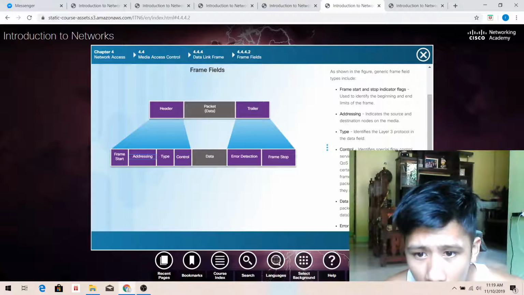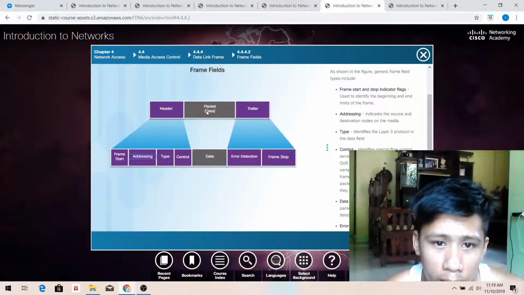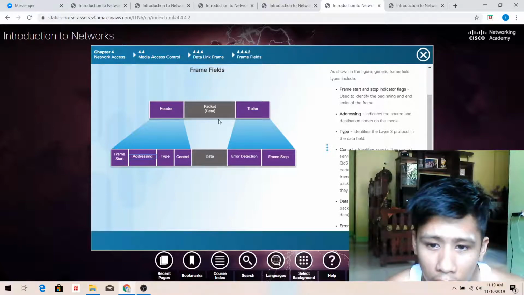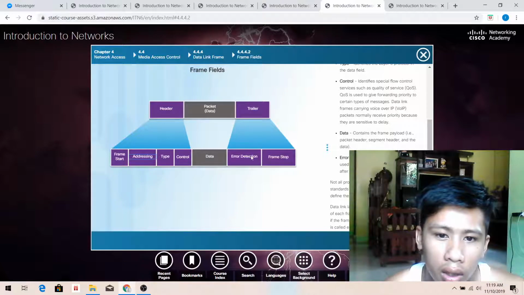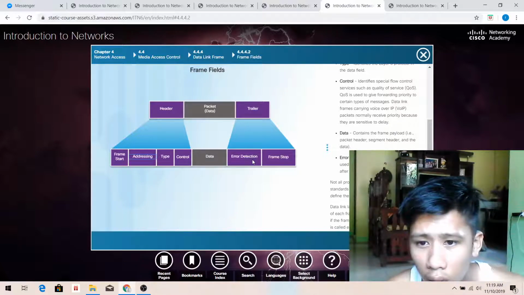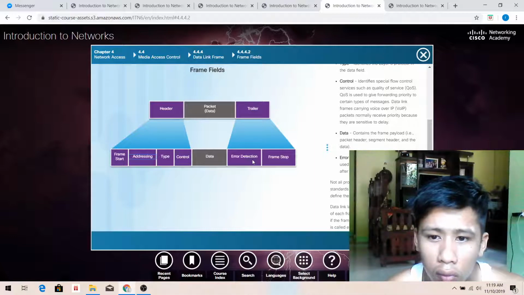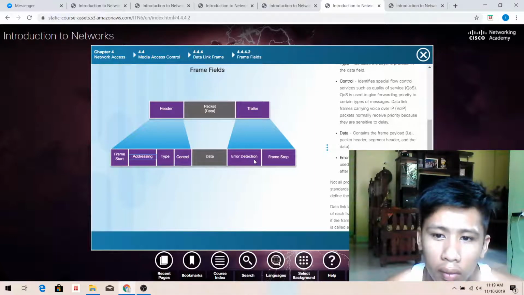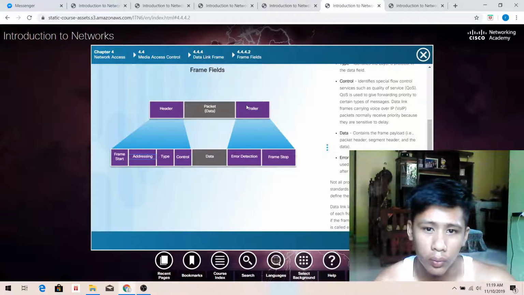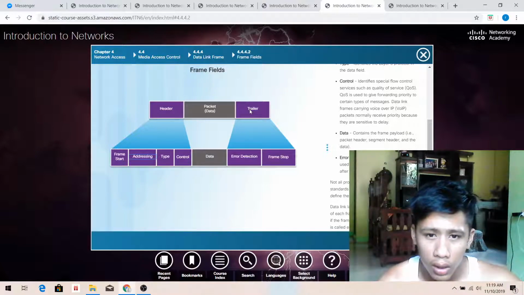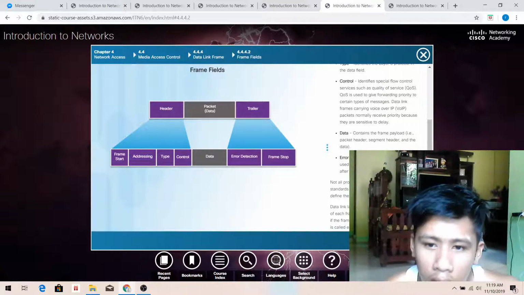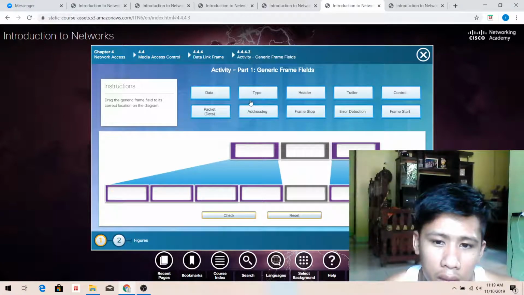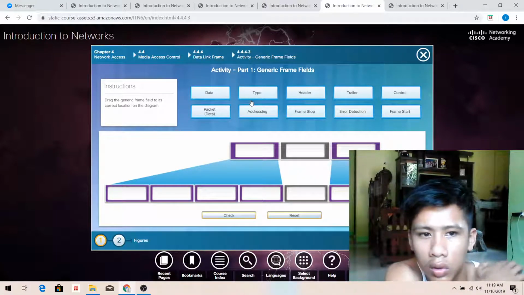And the data contains the frame payload: the packet header, segment header, and the data. And the last is error detection. These frame fields are used for error detection, included in the trailer. Okay, this is the activity that we're going to do.